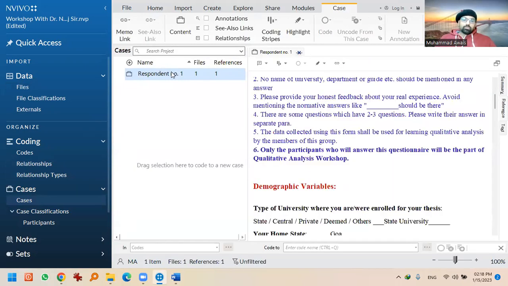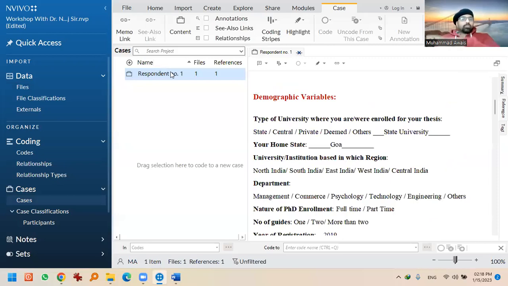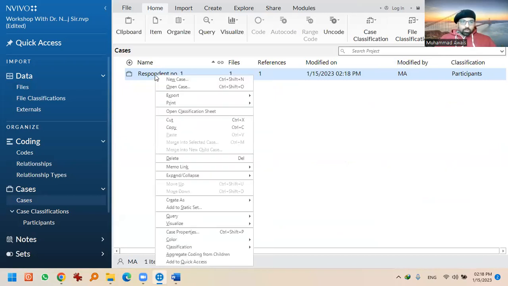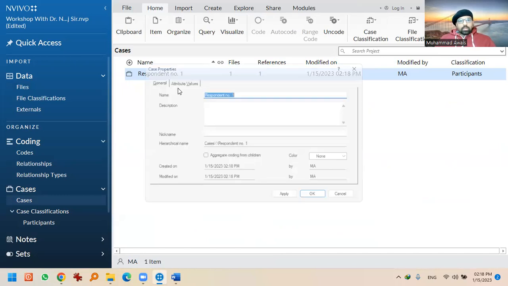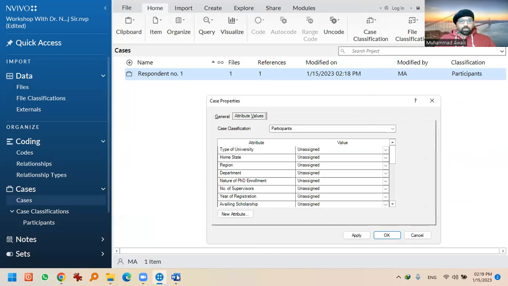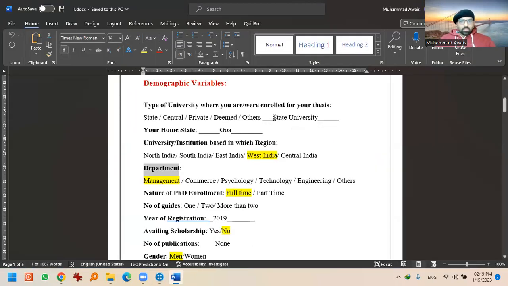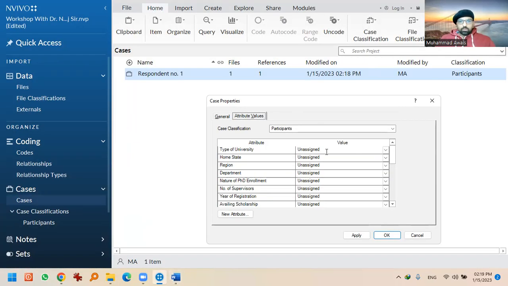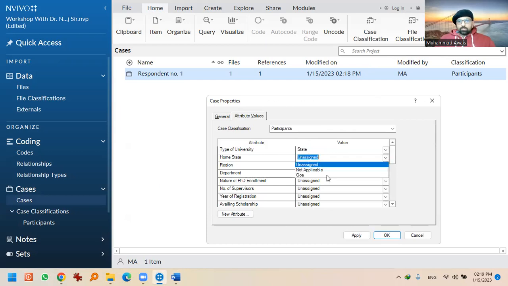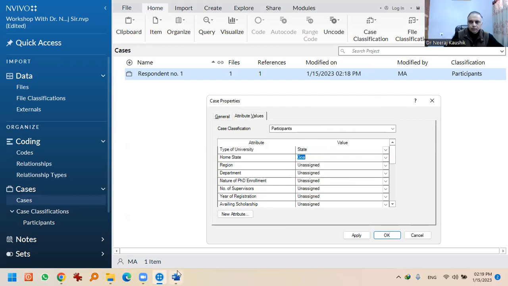So now, it didn't automatically fetch data from the file about which university this respondent belongs to. So I'm going to right click on it and click on case property, and then give it attributing values. Home state, let's start from one, type of university, state university. It has responded state university. So this one is state university. And home state is Goa, because we have already, Goa. Yeah.